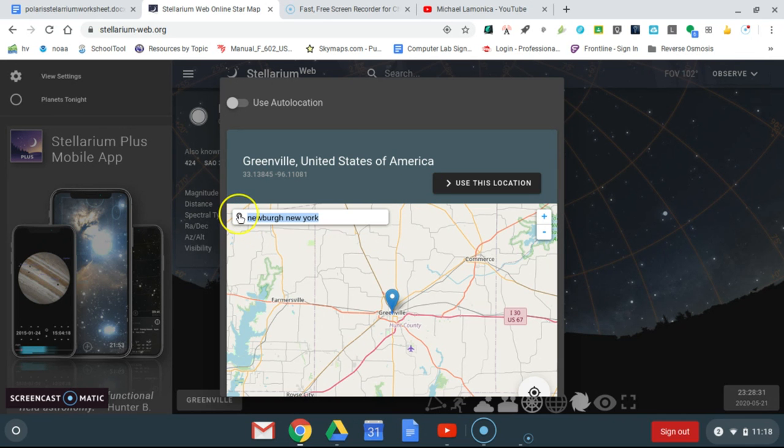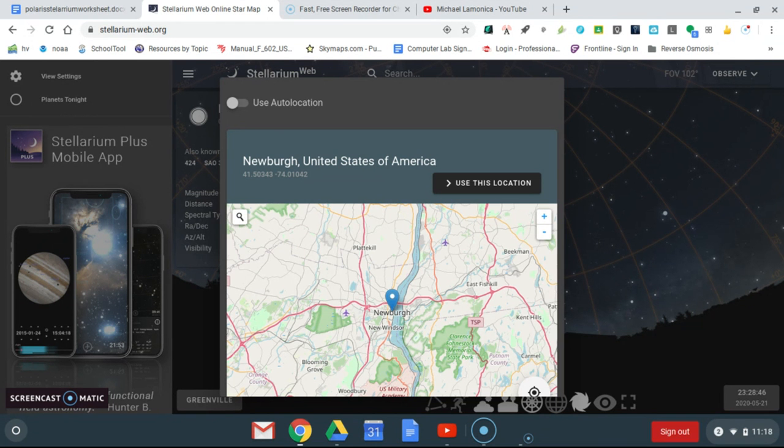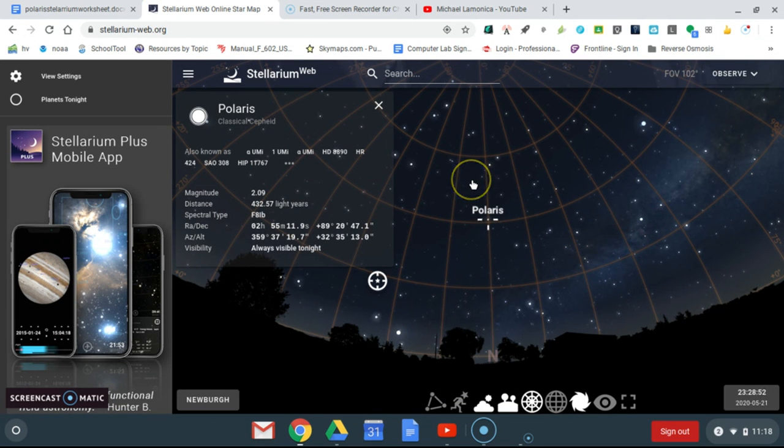And oops, hit enter. And now it gives me two options. I found that the up and down arrows make this a little bit easier. You can see it's shaded light gray. I'm going to pick the first option, and that brings us right near Goshen. And that's pretty close to home. So I'm going to hit use this location. So now we're in Newburgh.